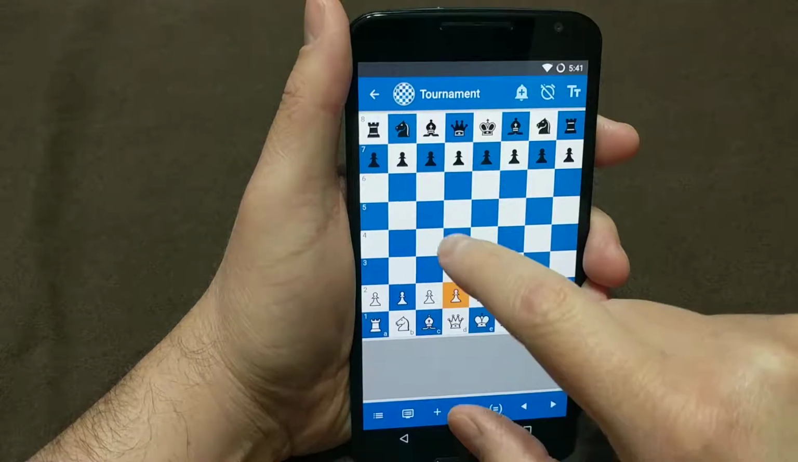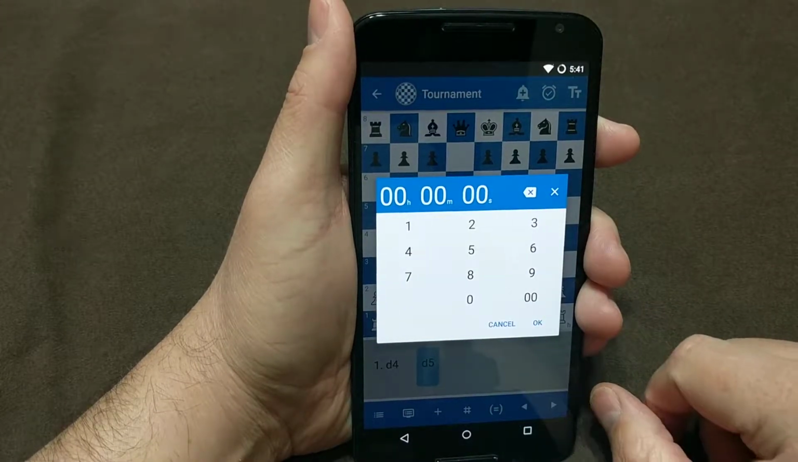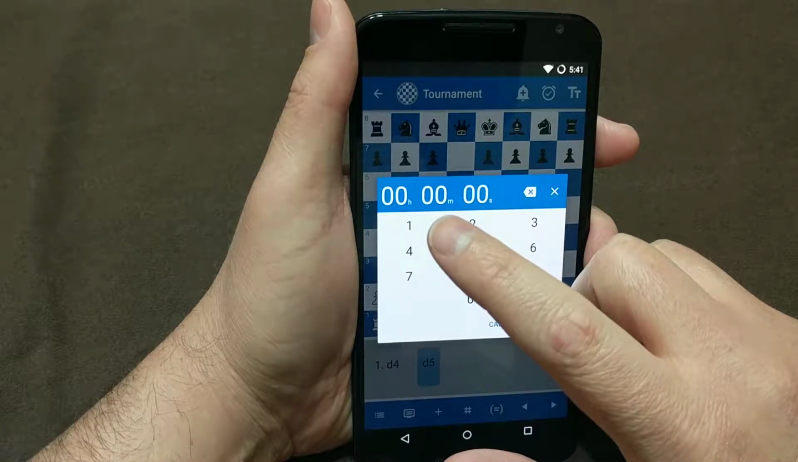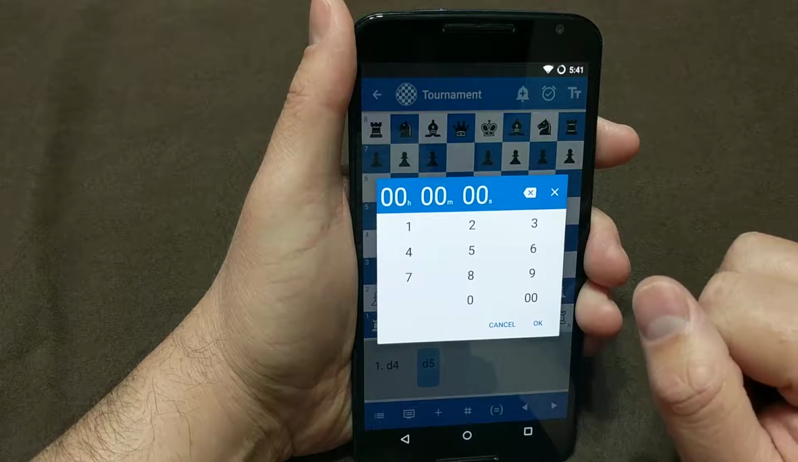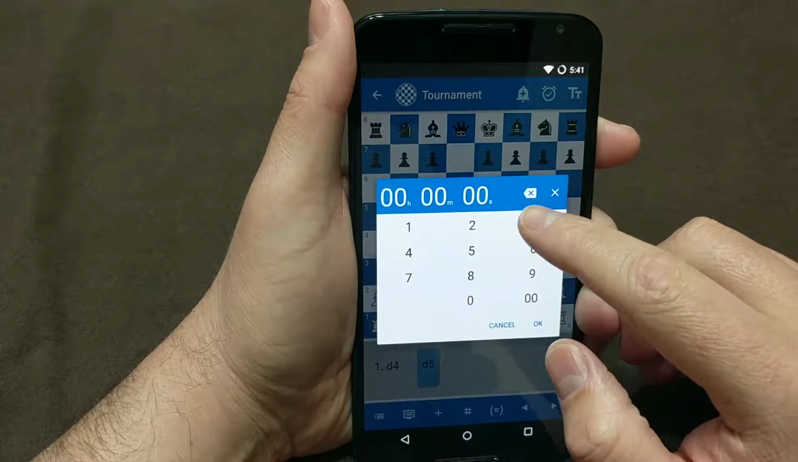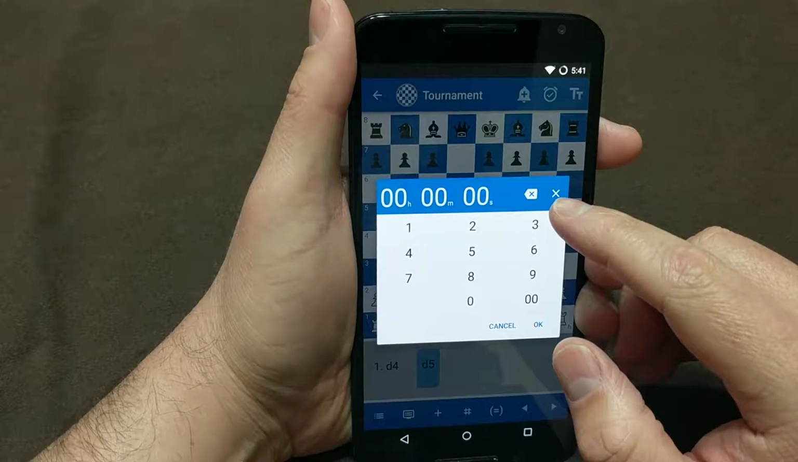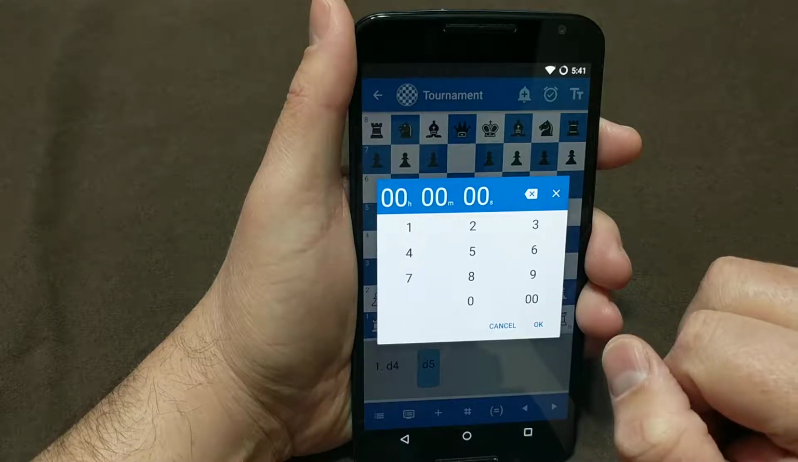Once you start notating, you'll be able to hit that bell and then put in the time on the chess clock. It's broken down by hour, minute, and second. And then there are other features in here. This is all listed in the manual, but that's your back button. This will clear everything on the screen. And if you don't want to put in time, you can just hit cancel. And if you want to put in time, you hit OK.